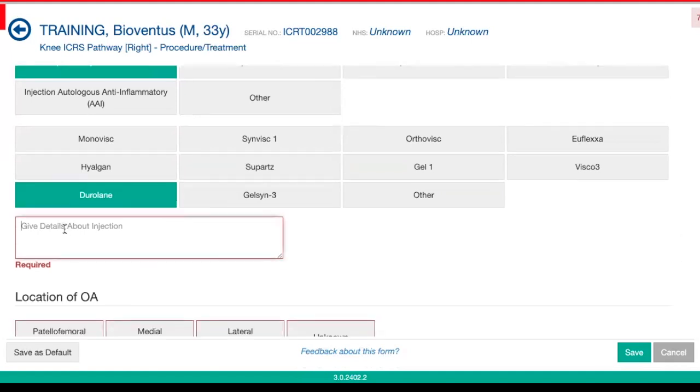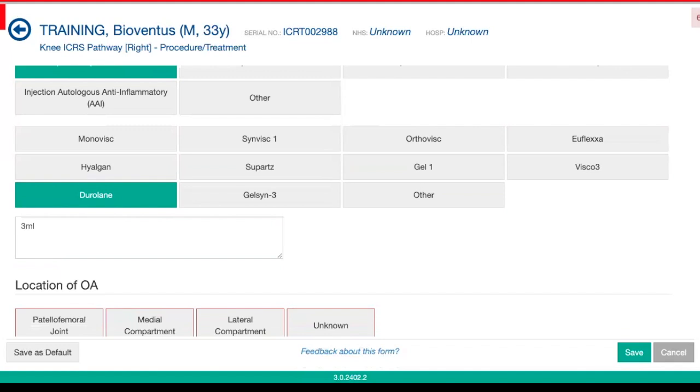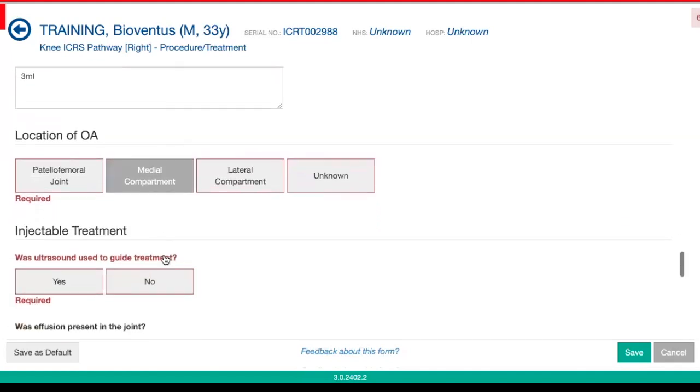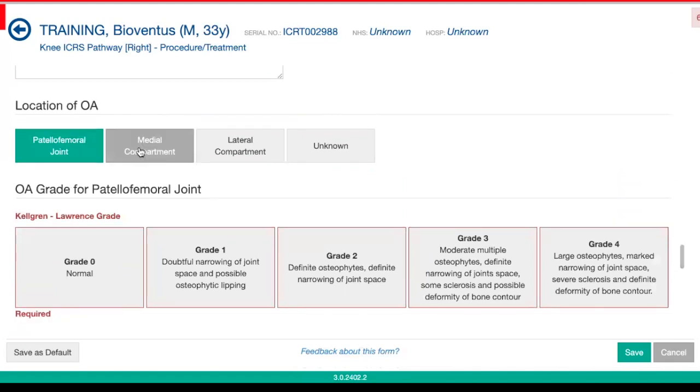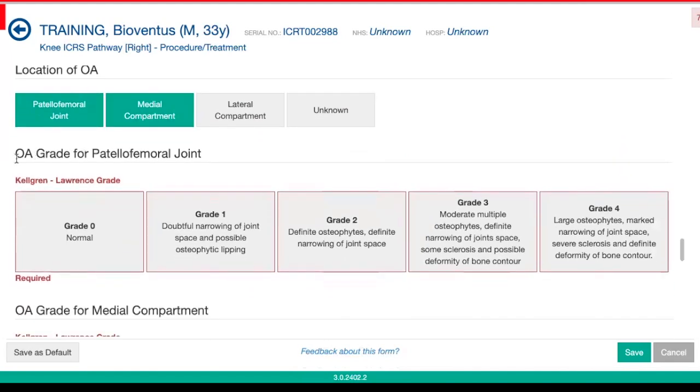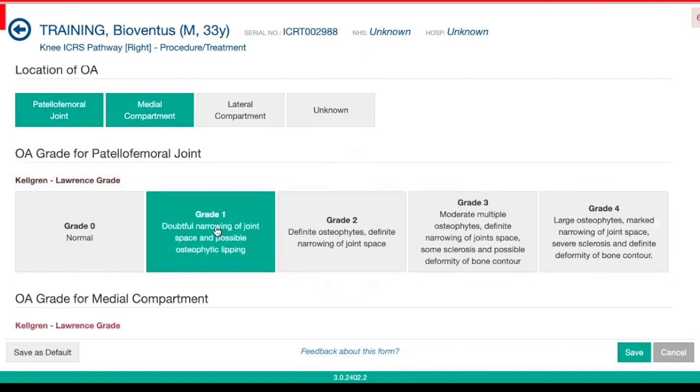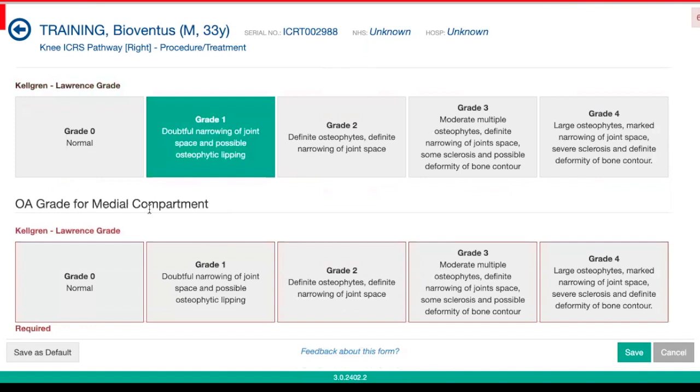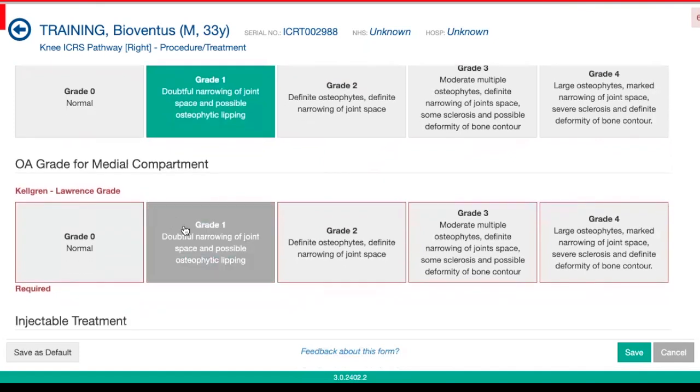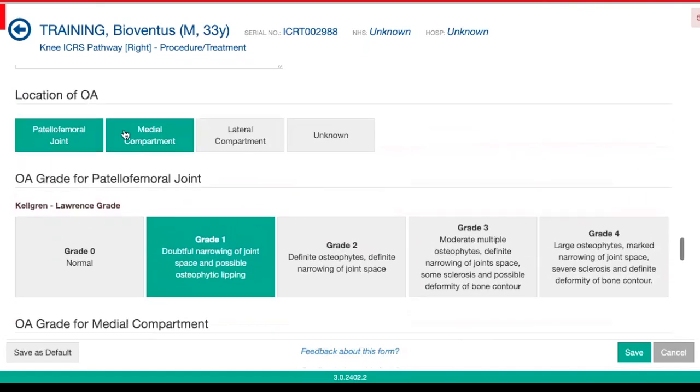So in this box, provide information on the volume of the injection, and then where the arthritis was located in the joint. So if the patient had arthritis in multiple compartments, then you can click more than one. So here you'll see it's asking you for the grade for the patellofemoral joint, and it's also asking for the medial compartment because you clicked both up here.